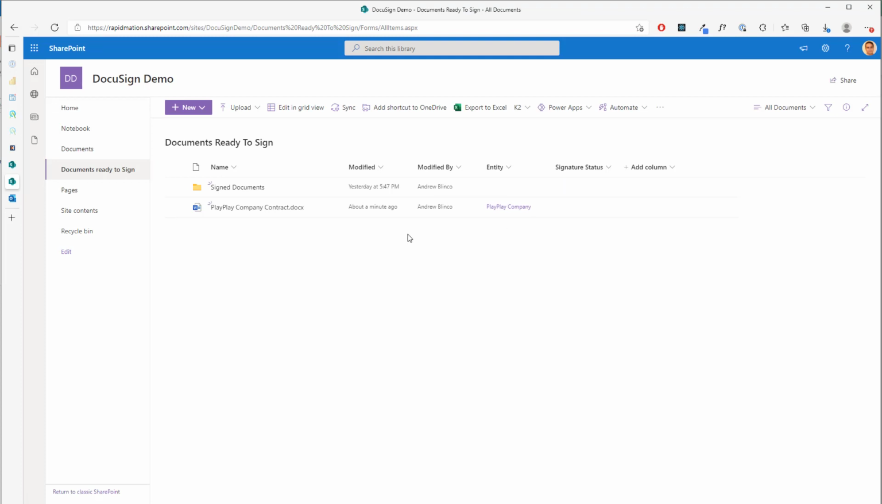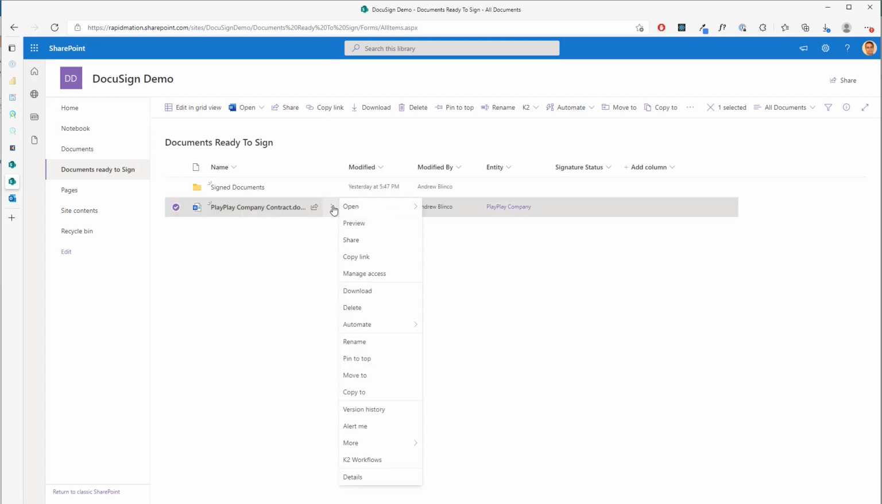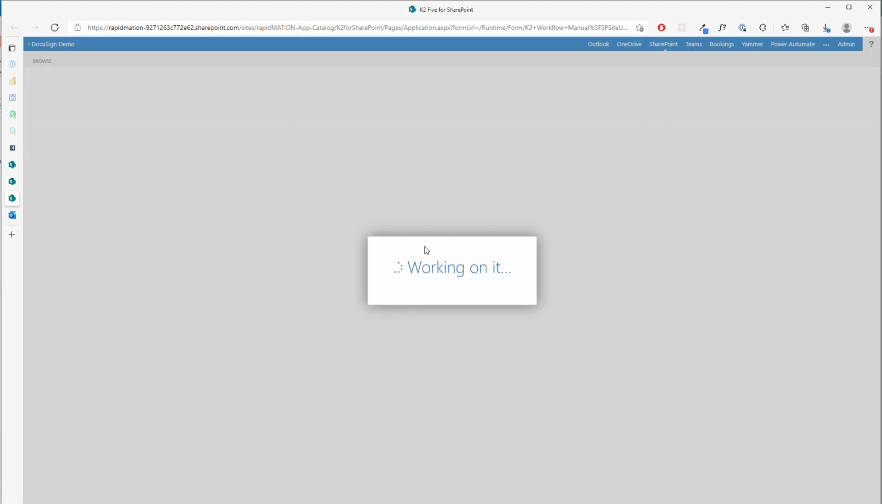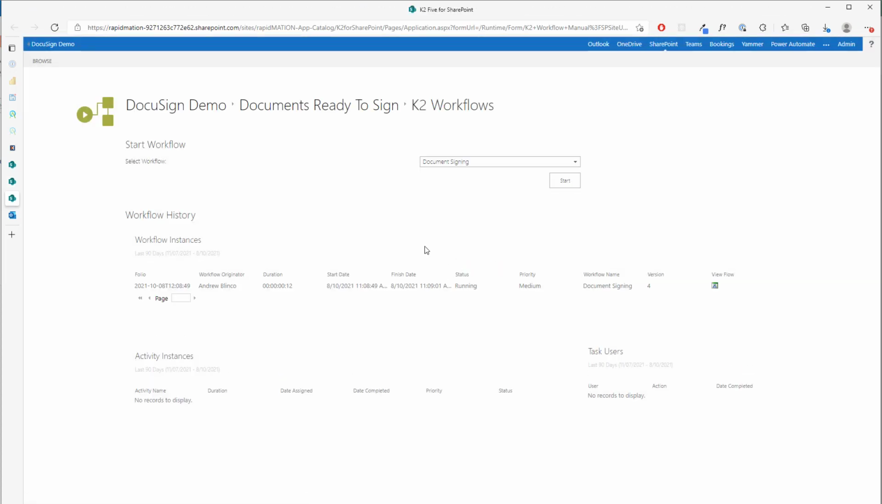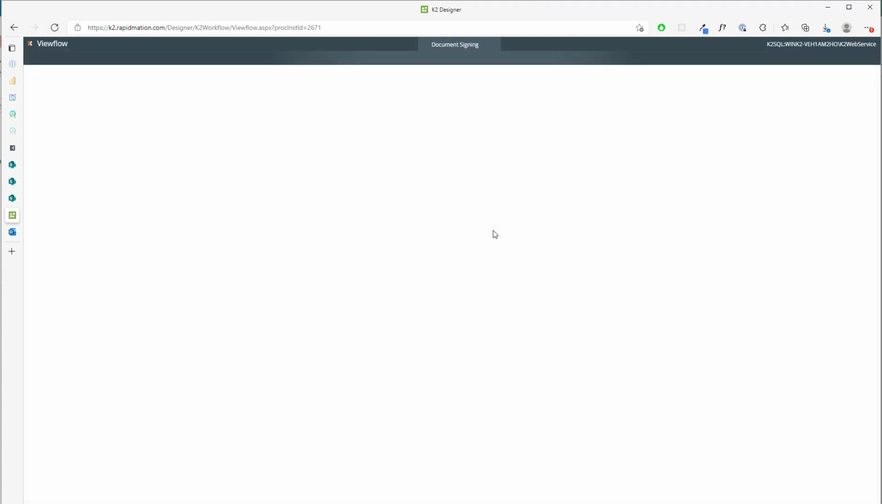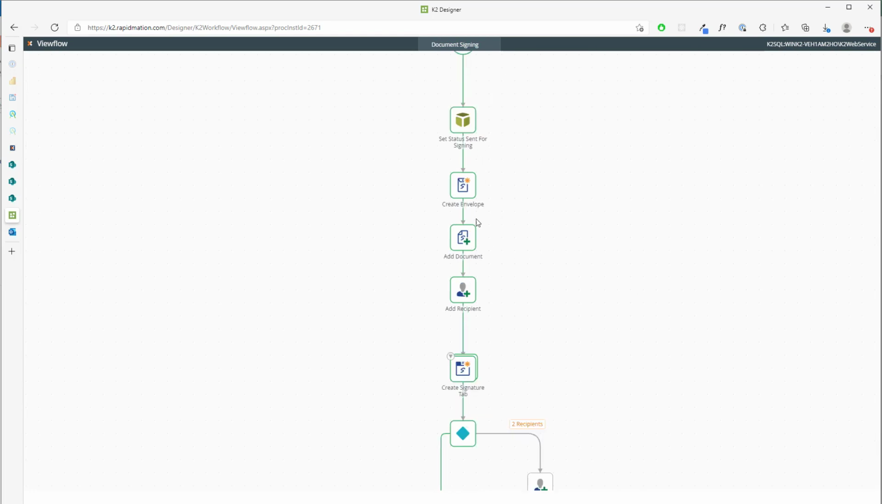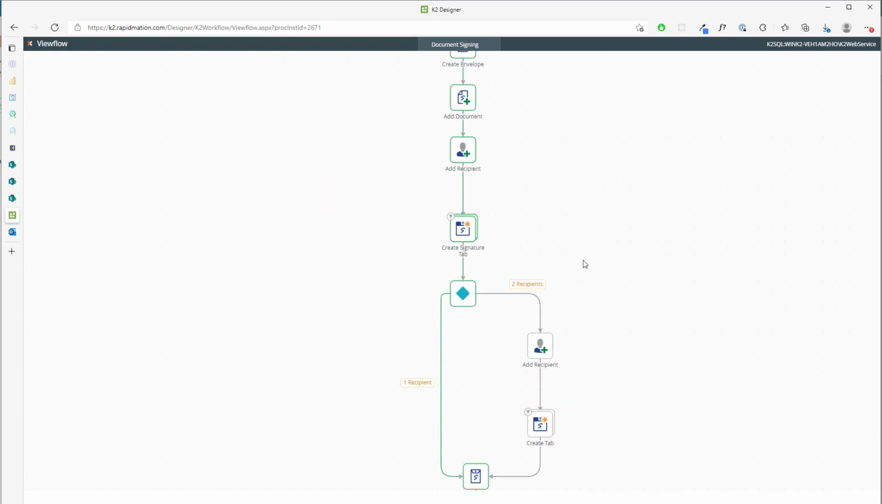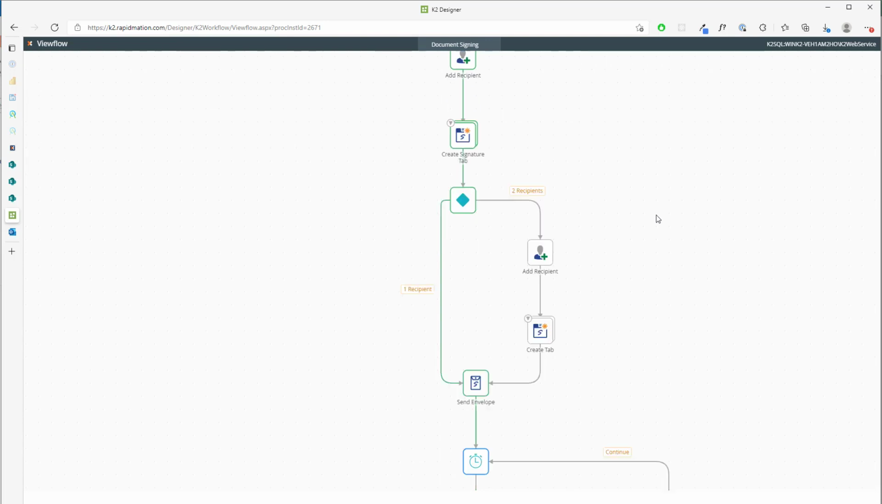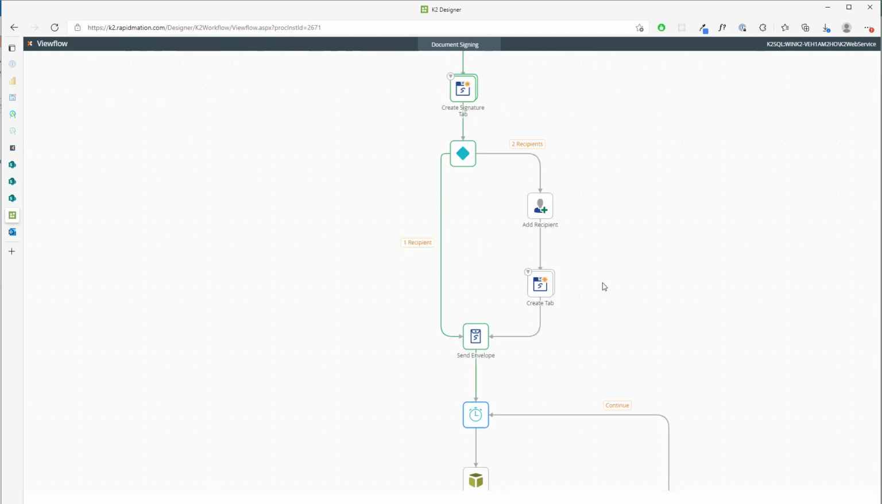So let's go back to our K2 workflows menu here, and what we're going to do is use the view flow menu, view flow report to see actually what's happening with this workflow. So I'm going to click on this little view flow icon, and we can see the workflow in progress here. So we're going to do some stuff with DocuSign to create an envelope, add a document, add a recipient, create some tabs in the document for people to sign, and then we're going to check whether there's a second recipient, and then we're going to send the envelope out.